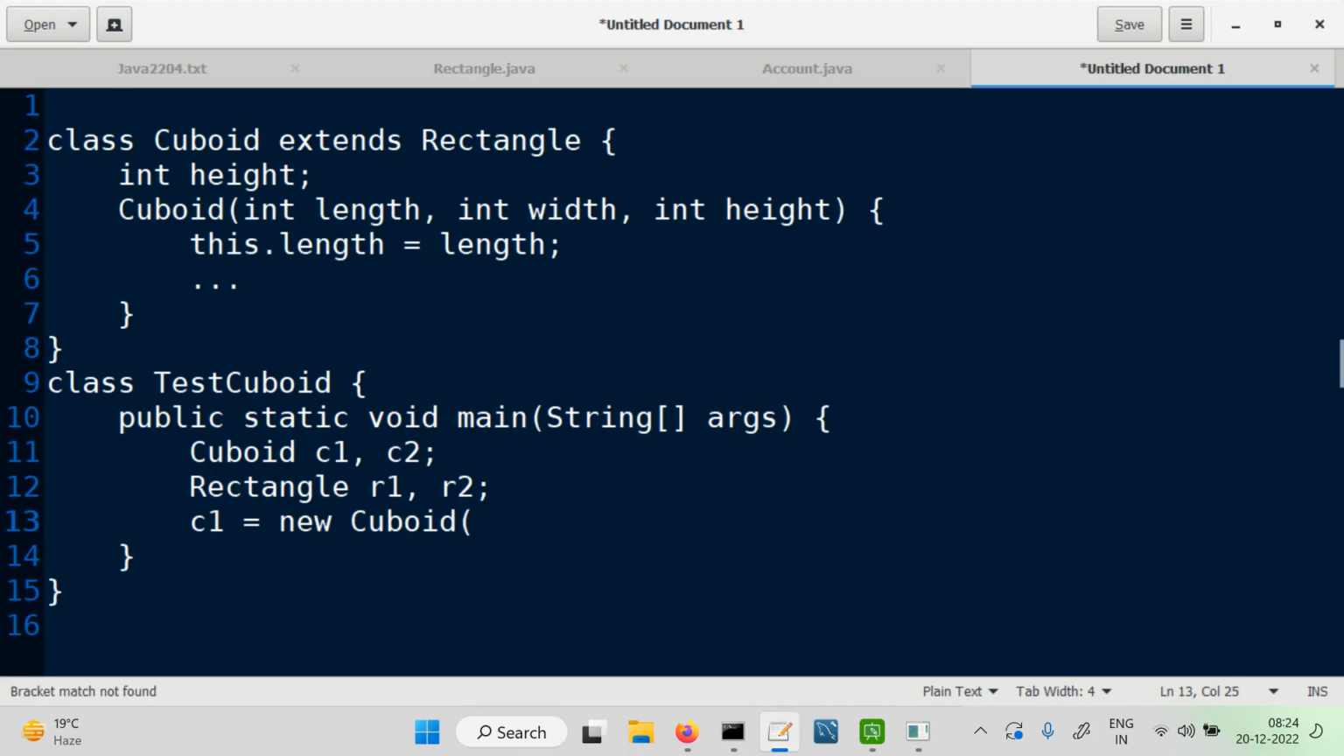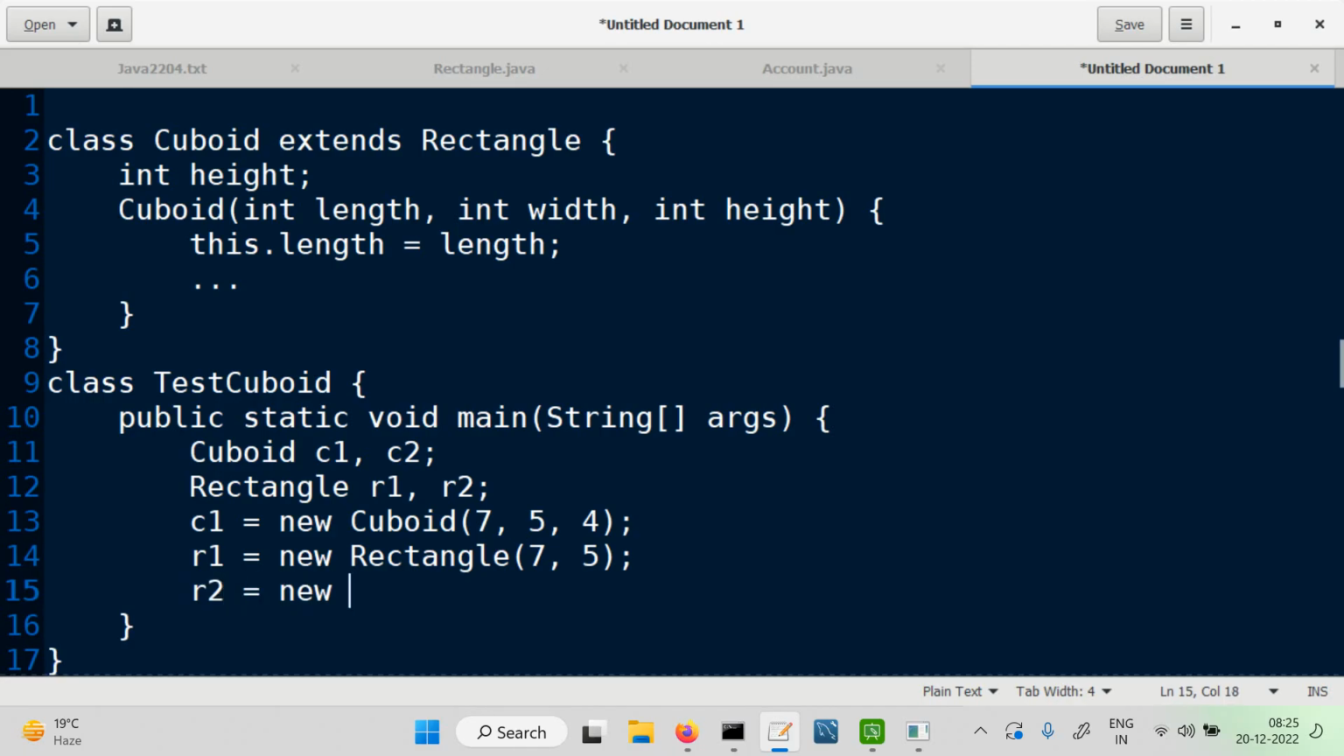Let's first set our requirements by using it the way we would like to be able to use it, and then let's update the cuboid class. Let's identify what operations we'd like to have. Yes, we'll come to that. So creating a cuboid, maybe I create a cuboid of 7 by 5 by 4. What about R1 equals new rectangle 7 by 5? What about R2 equals cuboid? Can I do this?